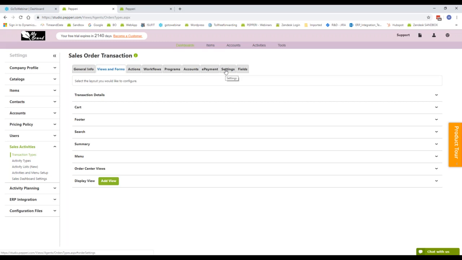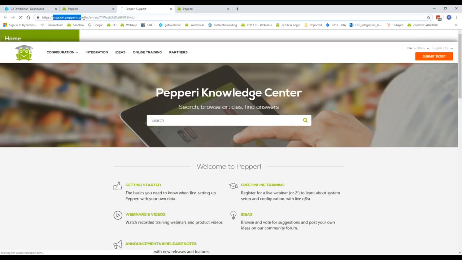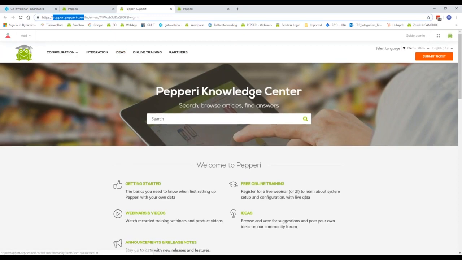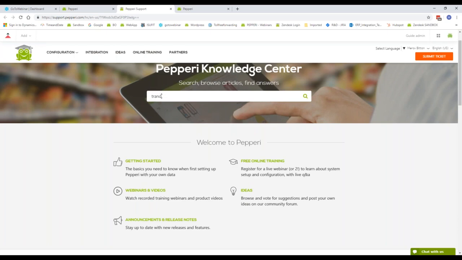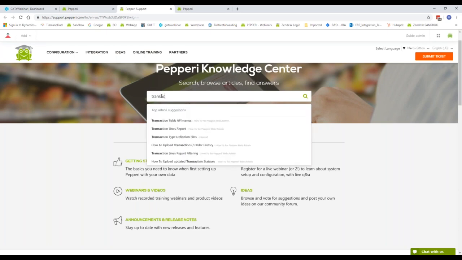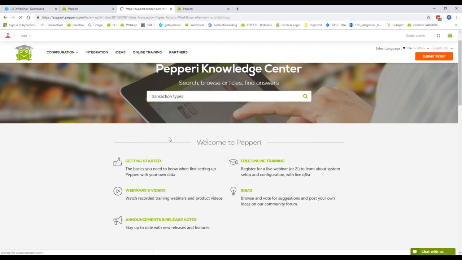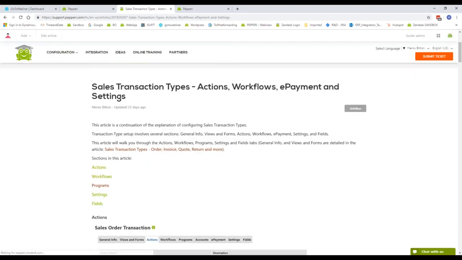However, you should really refer to the information about transaction types in our knowledge base, in our help center. So you can click straight there from the support button in the back office, and then you get to our support.pepperi.com. And then you can go into any one of the areas of the help, but I'll just show you an example like the transaction types. Okay, so you have the views and forms configurations, you have just a general overview of sales transaction types. Let's go in there. This is actually a really good article.